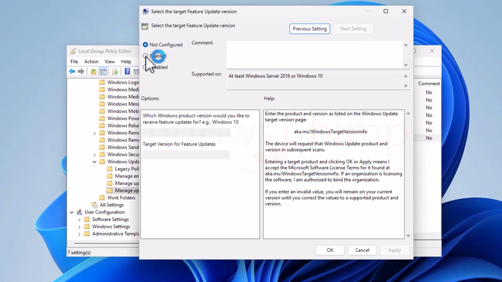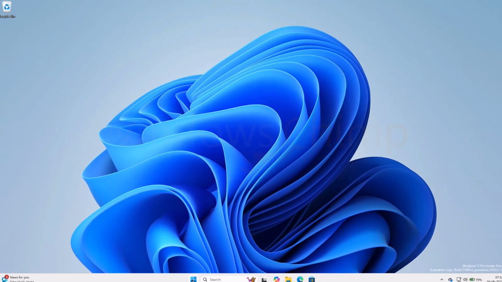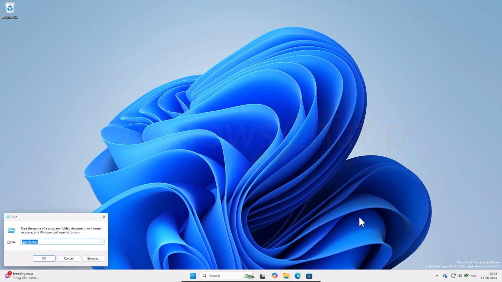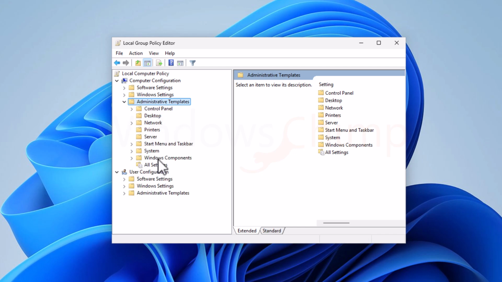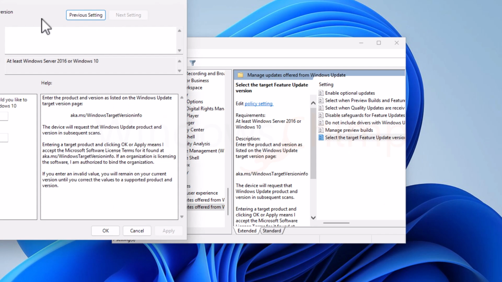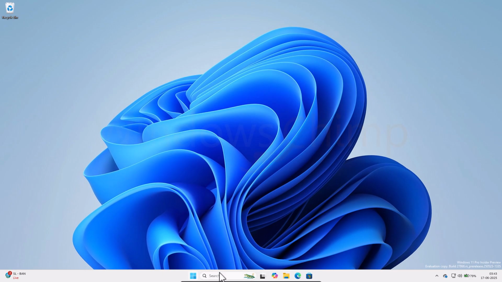Here select the Enabled box. Then in this box, type the version you are currently on and want to stay on, 23H2 or 22H2. Click on Apply and then OK. Now restart your PC so that the settings can apply to the update. In case you change your mind and want to install 24H2, simply navigate through all these settings, then open it and select Not Configured, and then restart your PC.